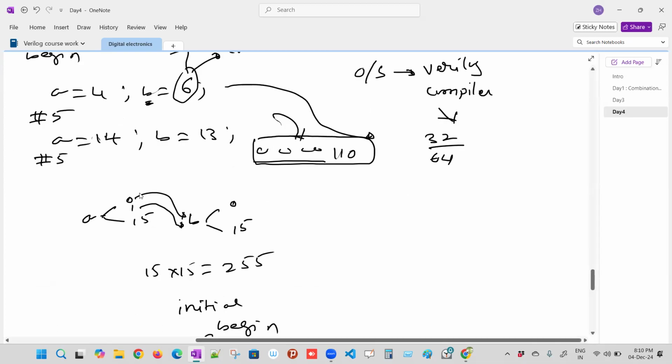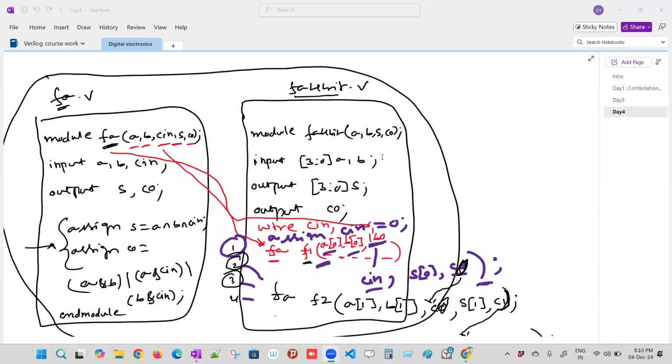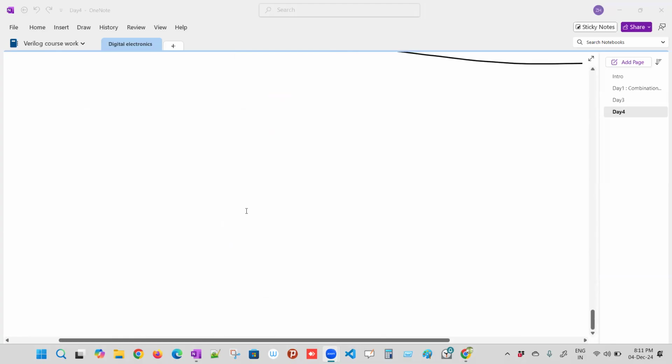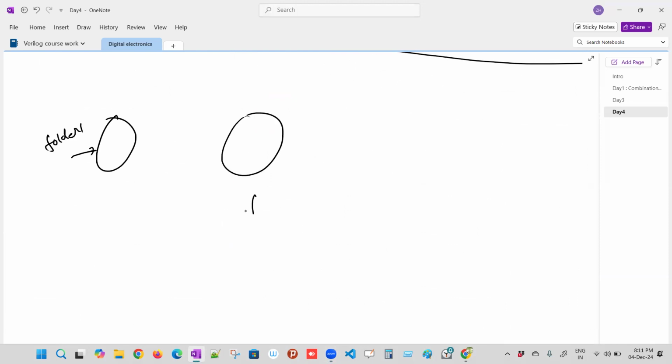So then what I recommend is, if you have this FA in a different folder, then that part I will cover and will stop. So let's say here is one folder, there is another folder two. Inside this folder you have the fa.v file, and inside this the fa4bit.v file is here.